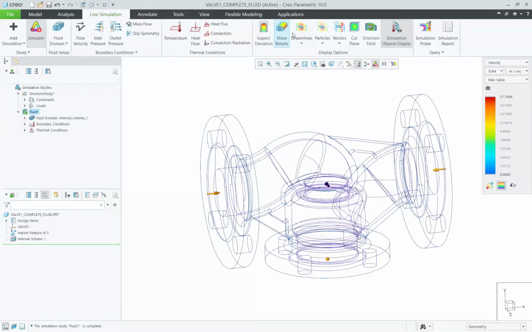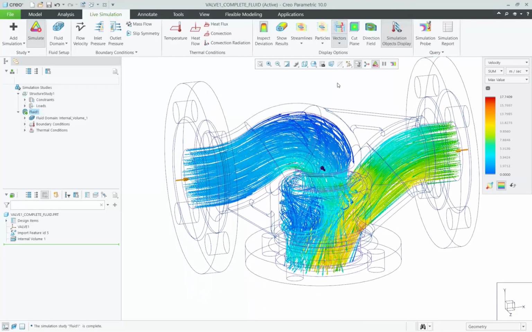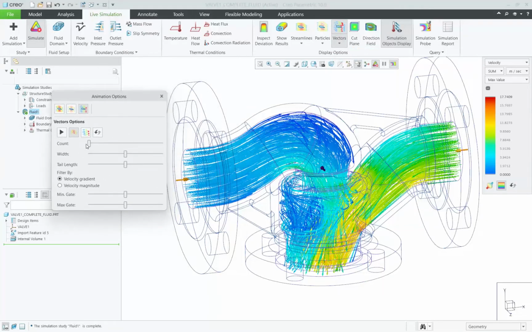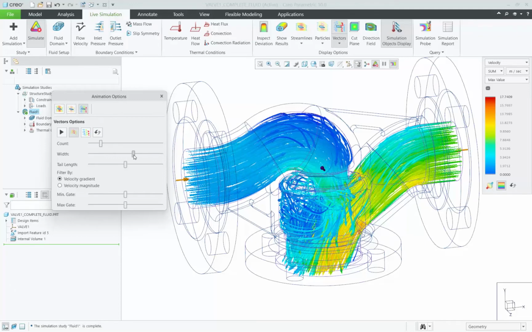Let me turn that off and turn on vectors. Here I can now see my velocities displayed as vectors by gradient. You have many vector options to choose from to improve the visualization of this simulation. You can control the count, the width, and tail length of the vectors.